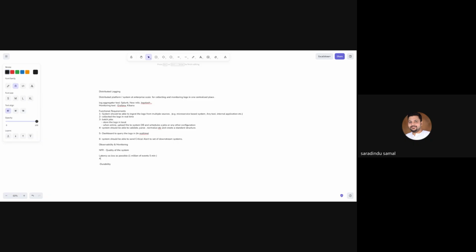So I will consider the system as high availability rather than consistency. The system should always be available for ingesting the content, ingesting the content as soon as possible, and available across multiple nodes for maintaining a high availability system.